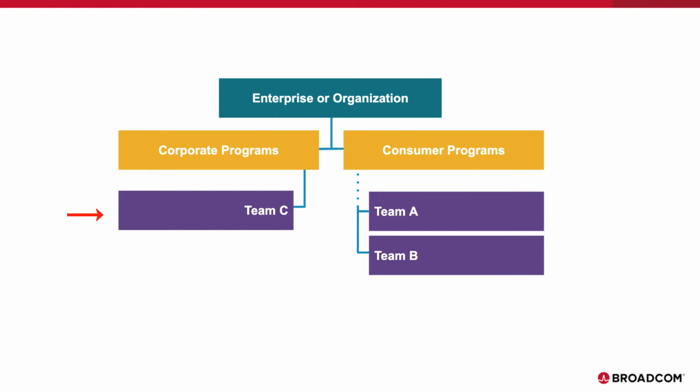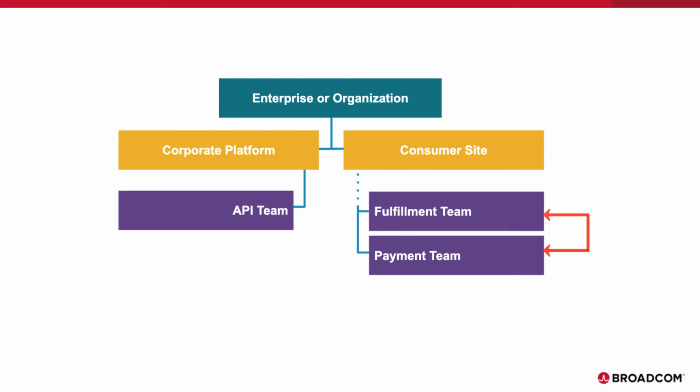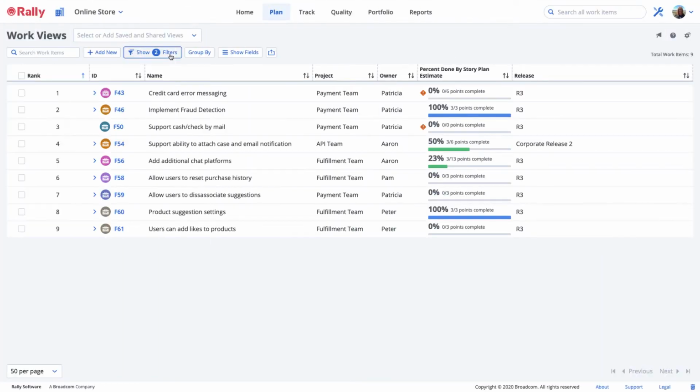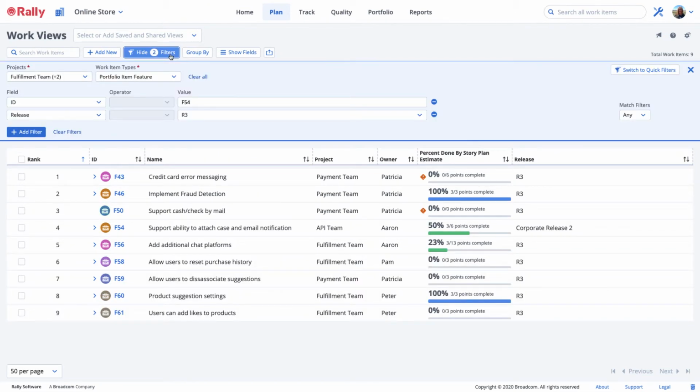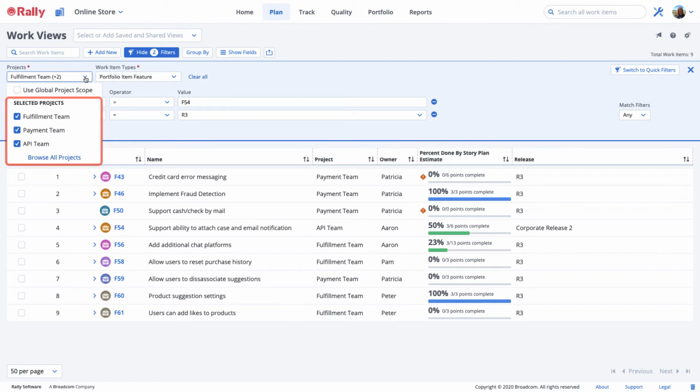In this example, I'm interested in work being delivered by the fulfillment and payment teams, but I'm also checking progress on the support portal updates we need. That work is being delivered by the corporate API team. I've chosen the appropriate teams using the Browse All Projects option since I do have at least view permissions for the projects outside my organization.